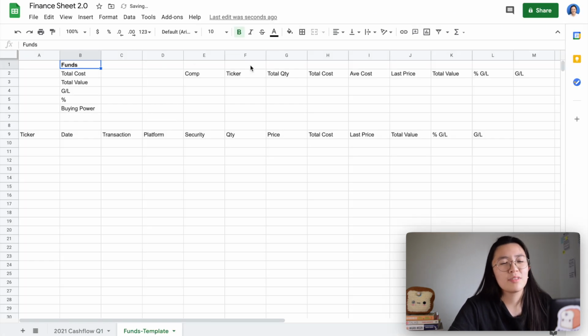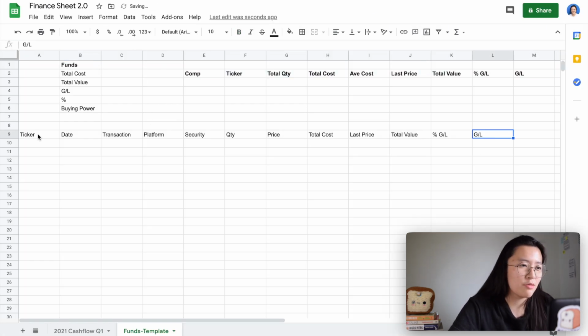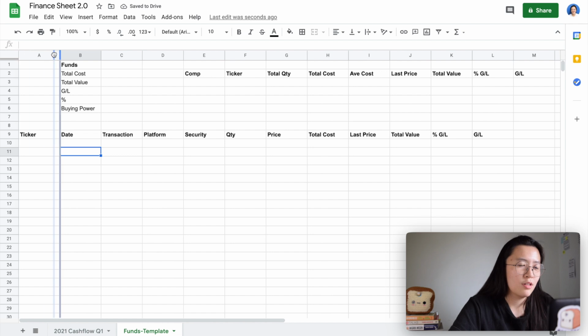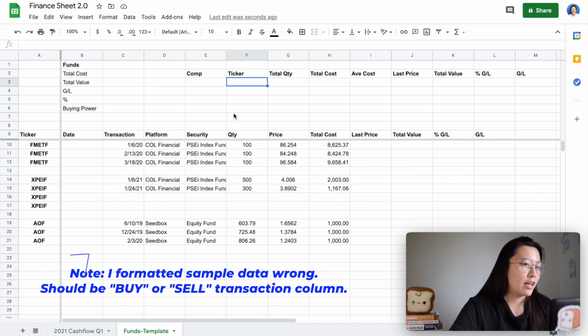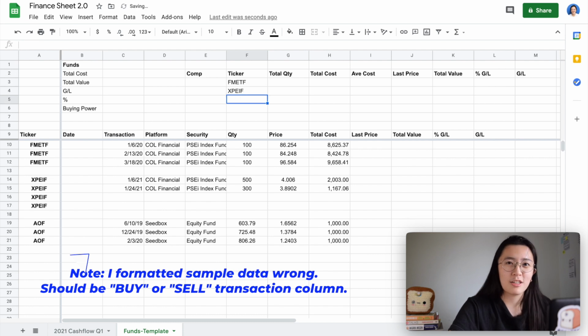Then I'm just going to do some style stuff. I will bold the headers and freeze the columns and rows. That's how simple the spreadsheet is. Now I'm going to put some sample data so that I can show you guys how it works. So let's say, for example, I have 3 kinds of funds. I'll start adding their tickers up here.